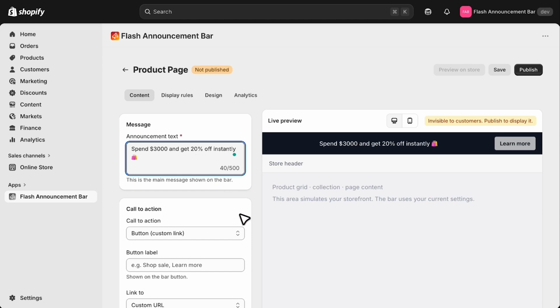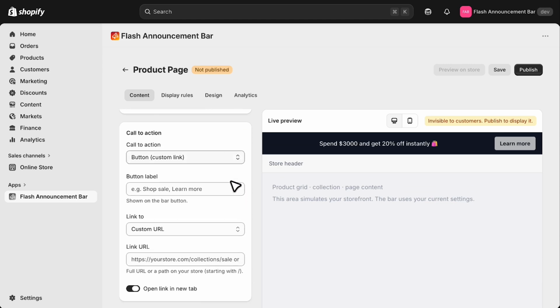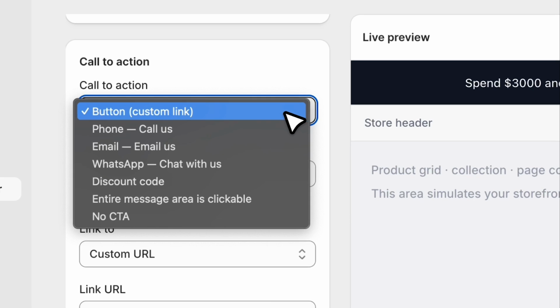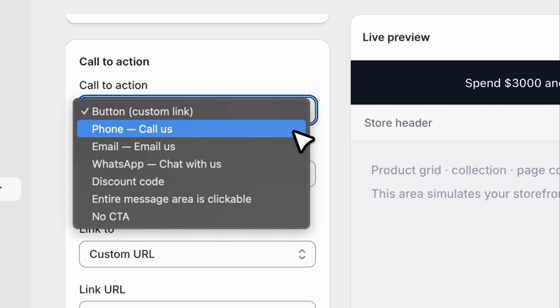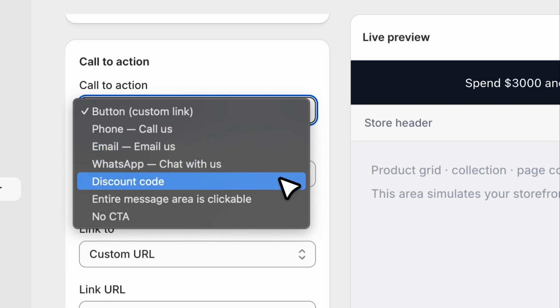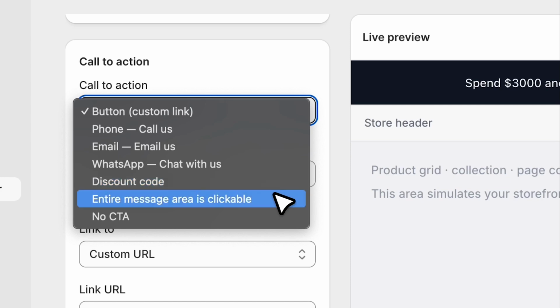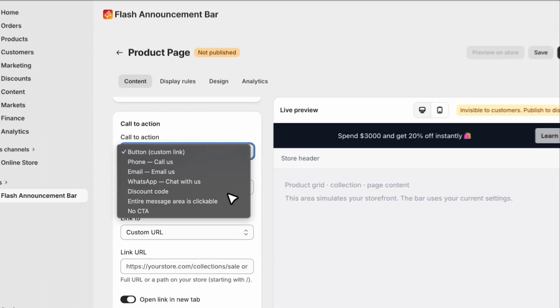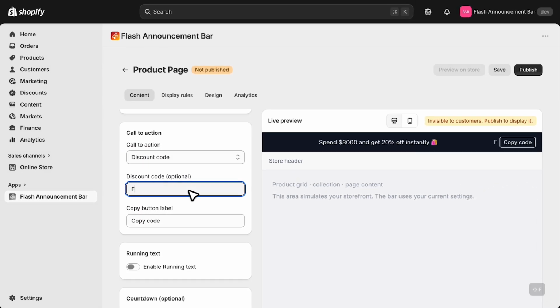Now, you can add a call to action. This helps guide your customers to take the next step. You have several options. You can link to a page, let customers call your phone number, send a message through email or WhatsApp, copy a discount code, or even make the entire bar clickable. For this example, we'll use a copyable discount code so customers can easily apply it at checkout.